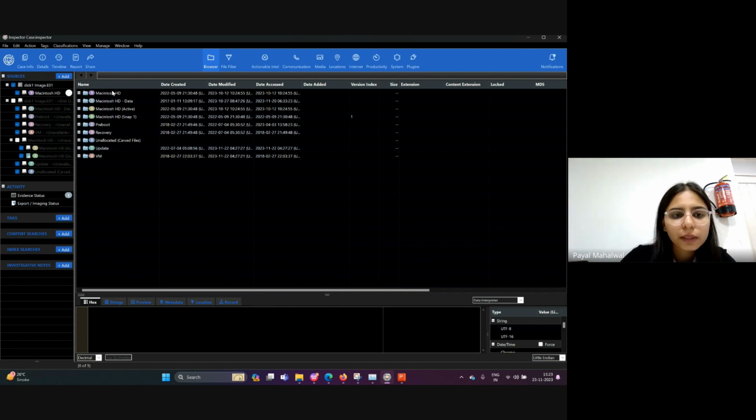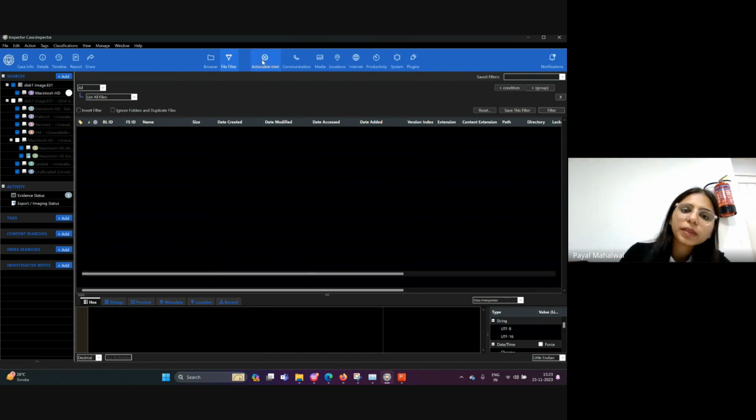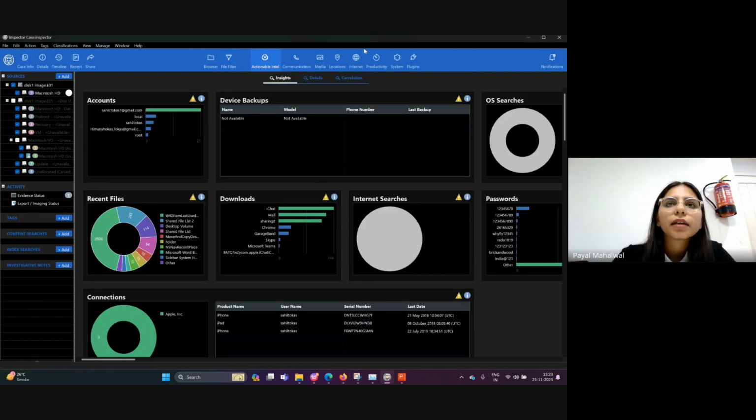So here we have all the partitions of the volume. Then we have file filter. Any kind of filter that we can give, if we need to find any particular file based on those filters, we can give that filter here and search our files for that. Actionable intel basically digs out any kind of evidence which is left out in normal processing. So evidence for which we need to dig deep, all of that will be shown here.